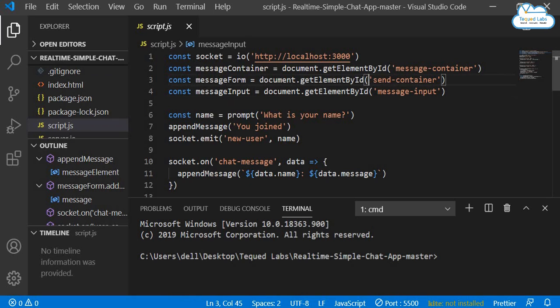Next, we have send container, also getElementById. Next, we have getElementById message input as well. All these three things are taken and stored in constant variables here. Then again, I have created a constant name, and it will prompt us for our name. After entering our name, we'll get a message called you joined here, right?